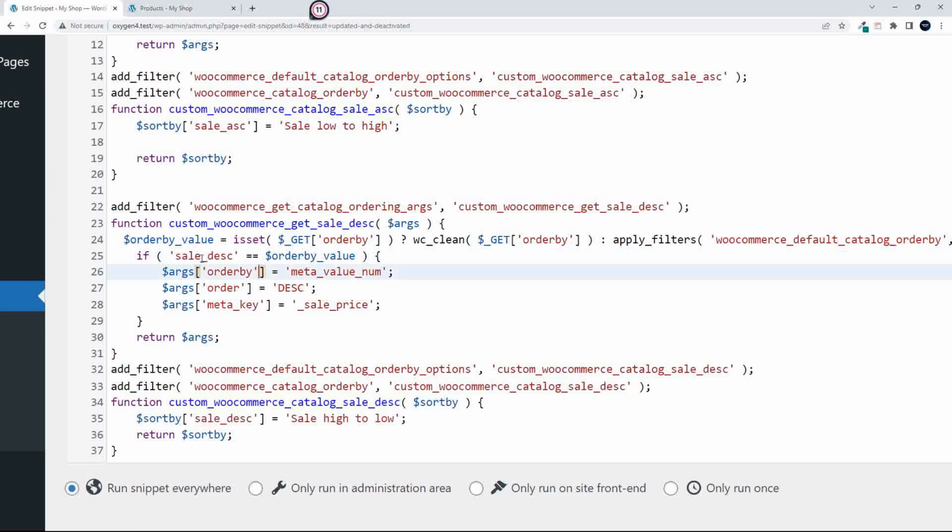And the reason for that is that in order for the two to match up and identify each other, those two values must be the same. And then over here, we just have a standard query. We're querying by meta key. It's a meta value number, and we're setting it to be in this descending order.